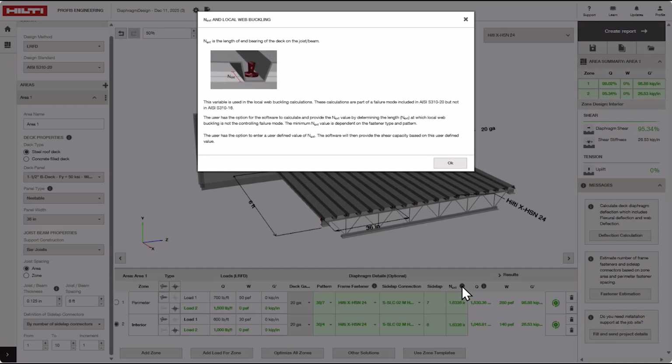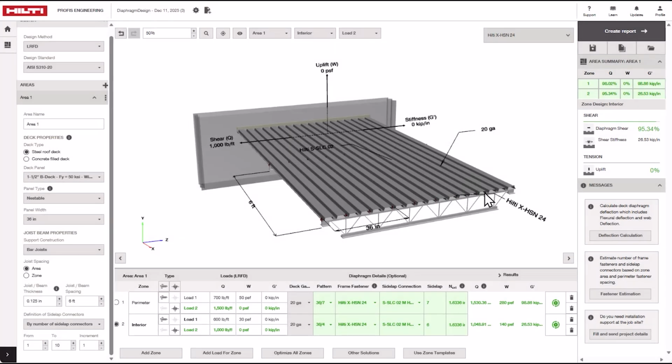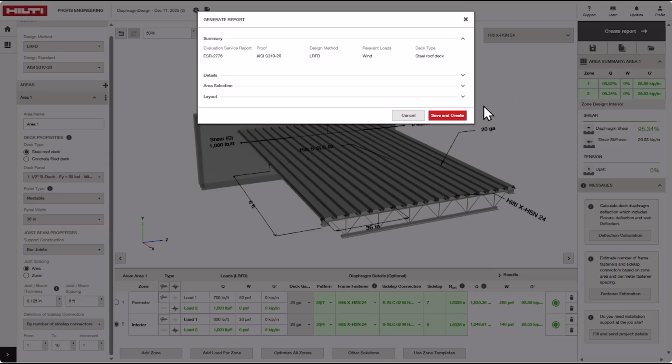This is the length of end bearing of the deck. This variable is used in local web buckling calculations. These calculations are in AISI S310-20, but not the 2016 version. You can enter a custom value for NEXT, or you can leave it blank and the software will calculate a suggested value. To review the calculations and see a summary, generate a report.